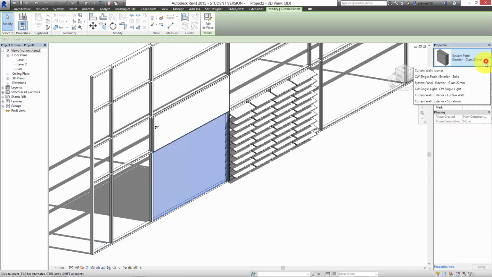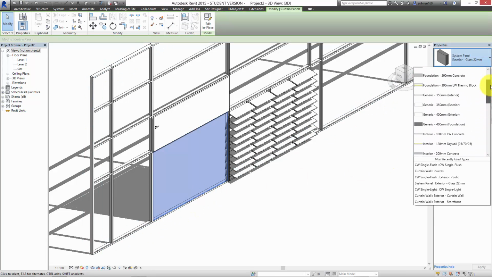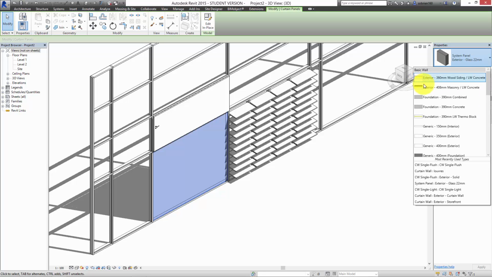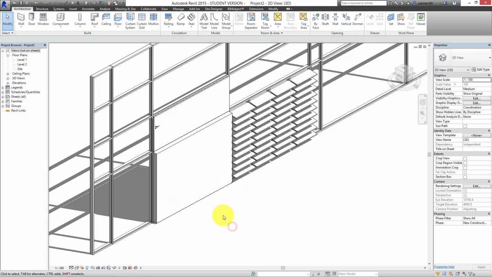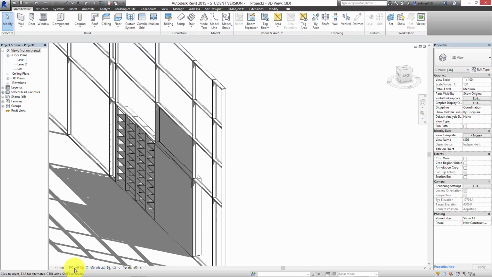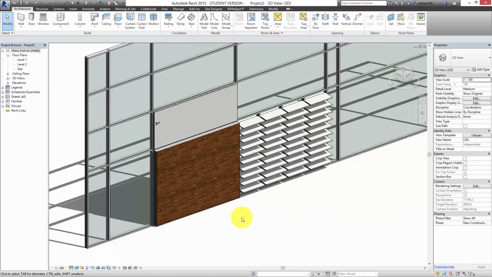Let's change this one to... You can also just add normal walls. At least you should be able to. You can also put normal walls into the mix, so you can make a combination of things. And you can just use the grid system as maybe an organizational system to allow you to put in different materials. It's a very quick way of doing panelized buildings.